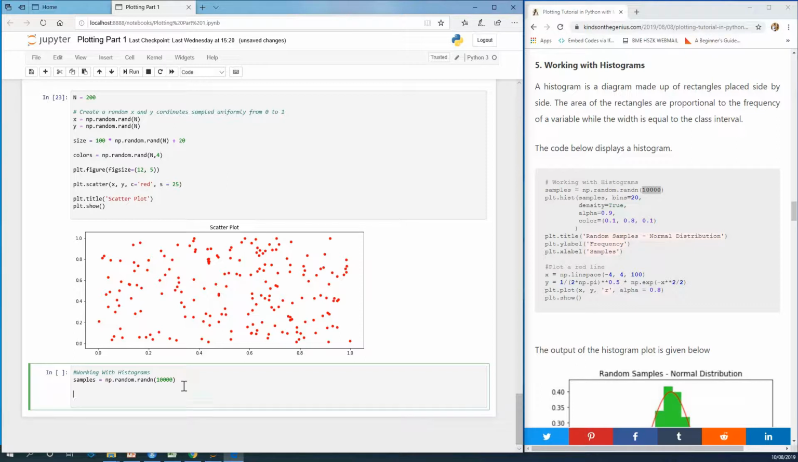To plot a histogram, you use plt.hist. Remember, you've learned plt.plot, plt.scatter, and now it's plt.hist. Now we are going to specify the data we want to plot, the samples, which is 10,000 items, and we want to specify the number of intervals. You may wonder why the name is bins. So we have 20 intervals there.